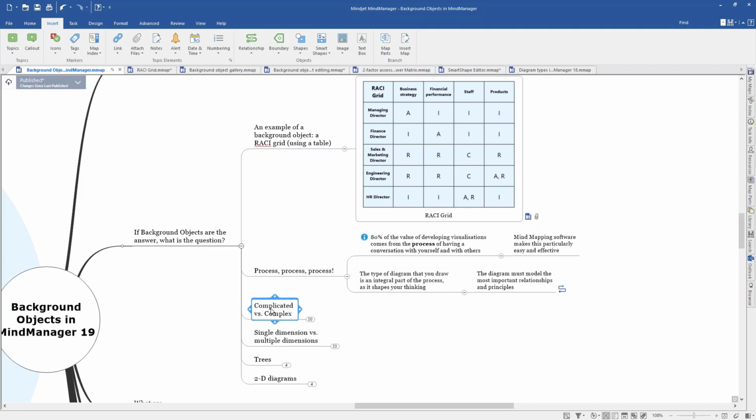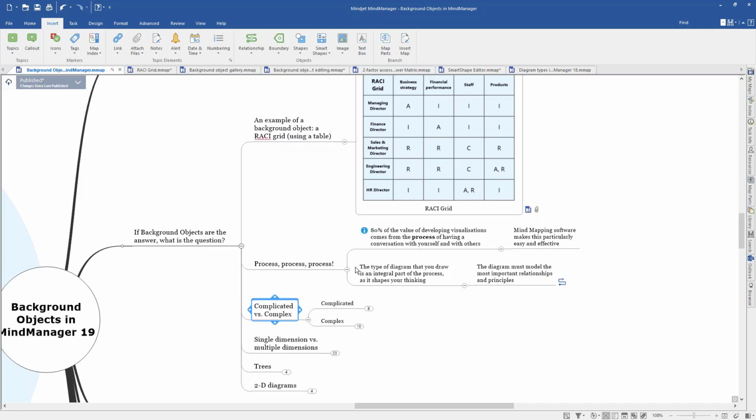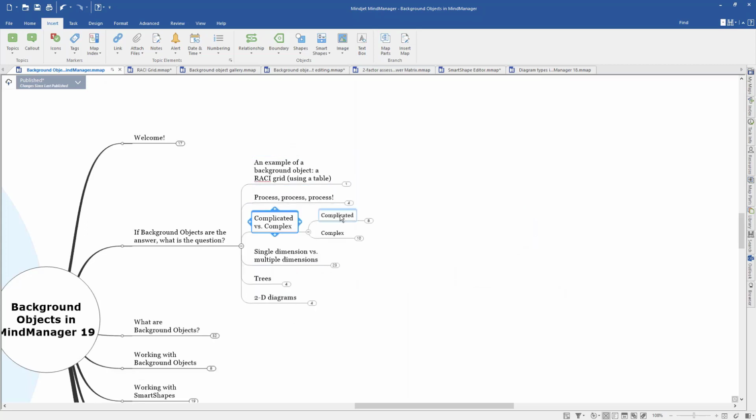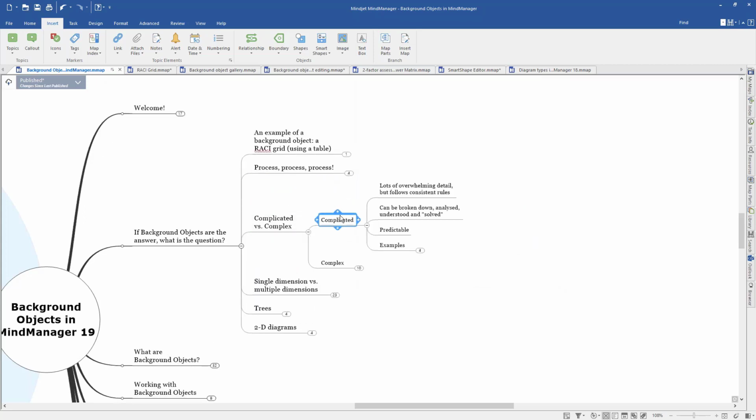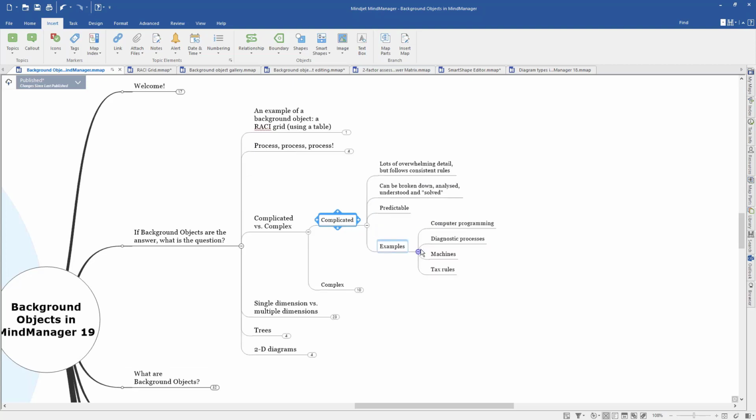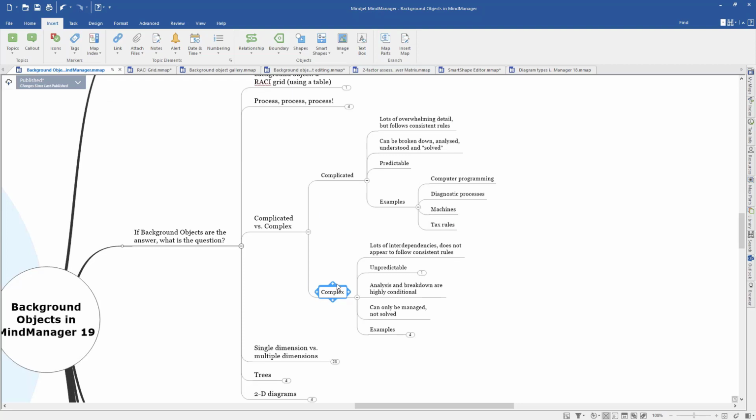Another aspect of this is complicated versus complex. Now, we tend to use these 2 words interchangeably, but they actually mean 2 different things. Something that's very complicated has got lots of detail, but it follows rules. You can break it down, you can divide it, you can understand it, and you can solve it, and it behaves predictably. So a complicated thing is something like computer programming or machines, or the tax code, the way that tax works. By contrast, a complex thing is something that has got lots of interdependencies. When you change one part of it, something else changes. It might even seem to be acting unpredictably.